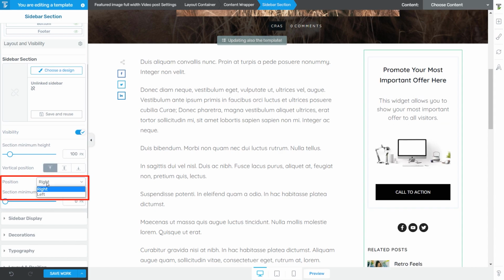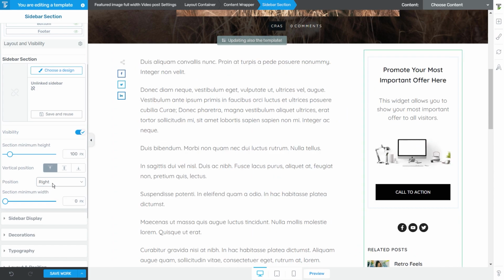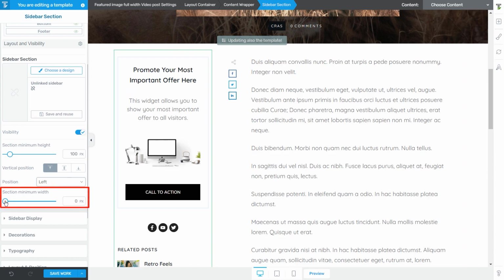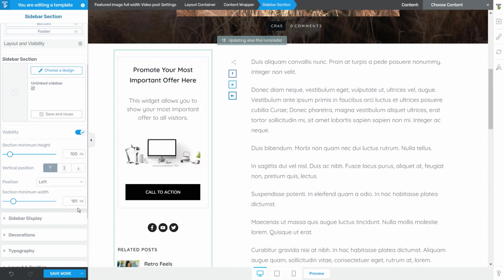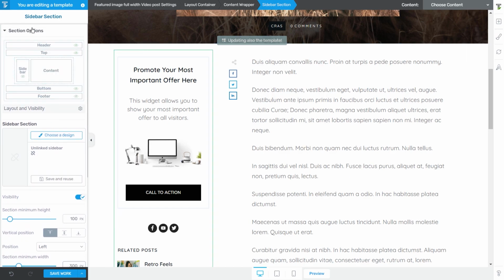Then we have the position section, and of course you can choose to have a left sidebar or a right sidebar depending on your website and the aspect you want it to have. And then lastly, in this section you will have the section minimum width option, which of course will let you choose the minimum width for the sidebar. Just like in the case of the height, you can drag this slider to edit the width of the sidebar, or you can enter the desired value in this field. So these are the options under the section options.